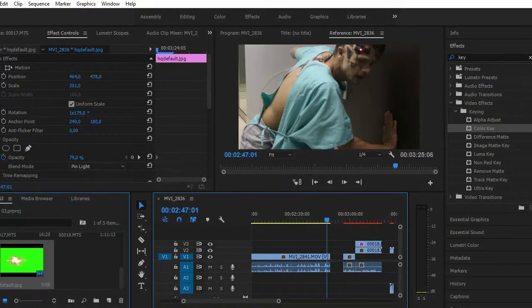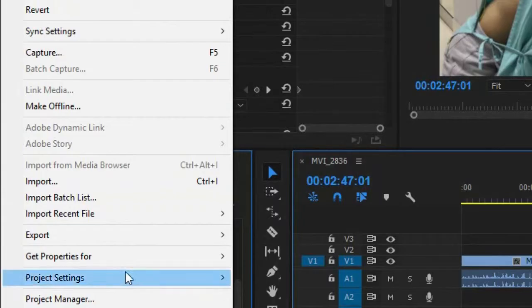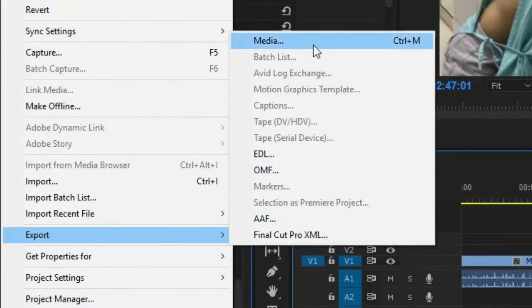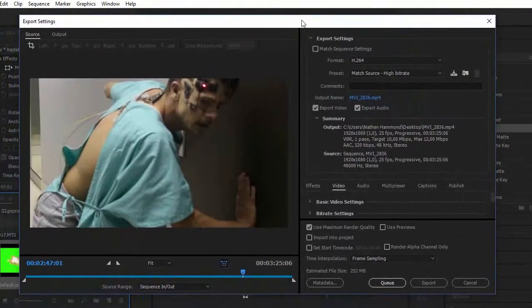You can go up to File, Export, not import, Media. This little window will pop up.